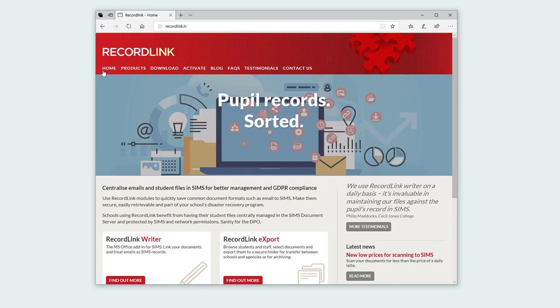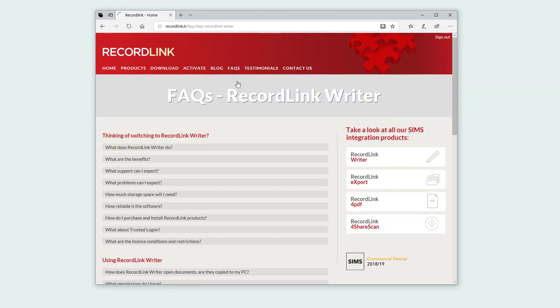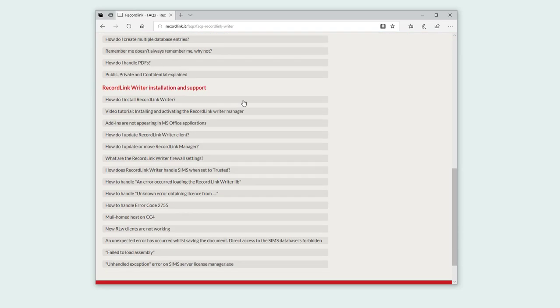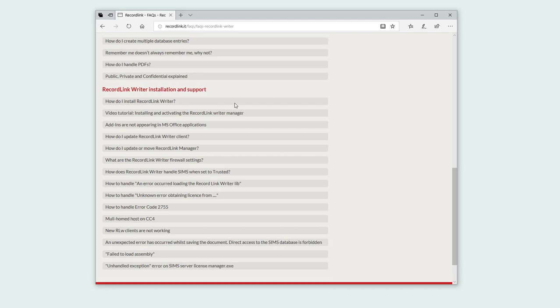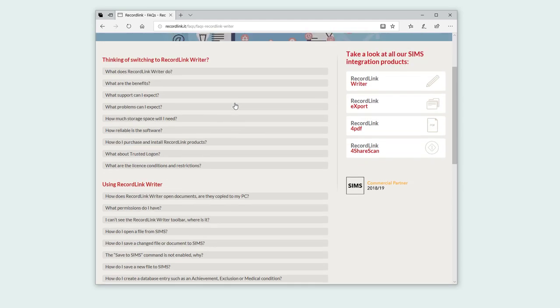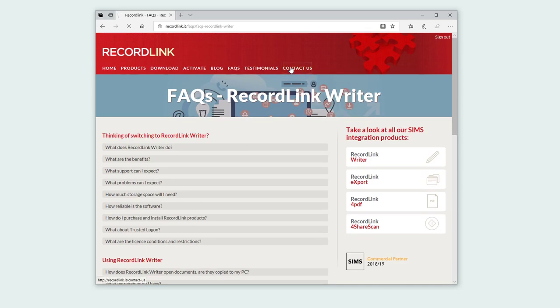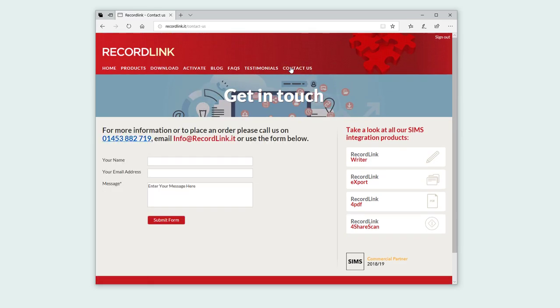Now, if you do have any problems, here's where to look. If you go to the FAQ section of our website, hit RecordLink Writer, and then scroll down, the third section is RecordLink Writer Installation and Support, and there are some FAQs there to help you along your way. And whenever we find anything that is relevant to schools, we'll always post that here, so it's a good place to start. If you can't find the support you need there, then you can head up to the contact page. And here you'll find our phone number, an email address and a submission form for any other inquiries.